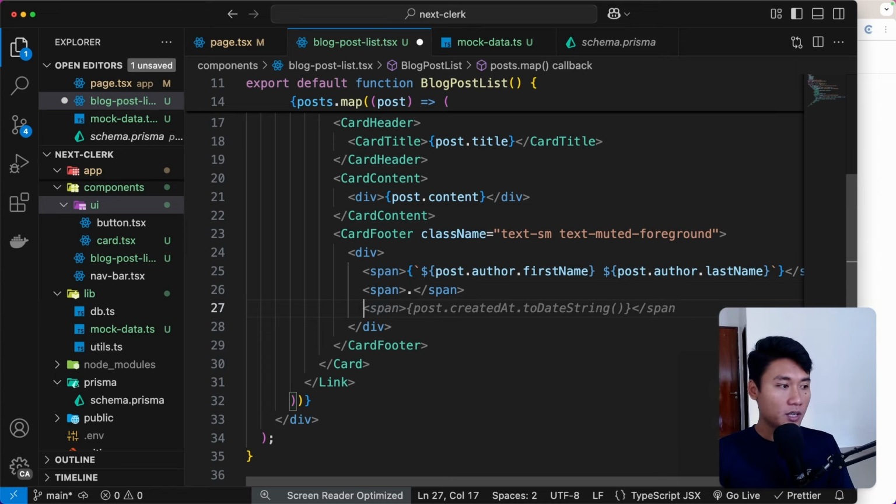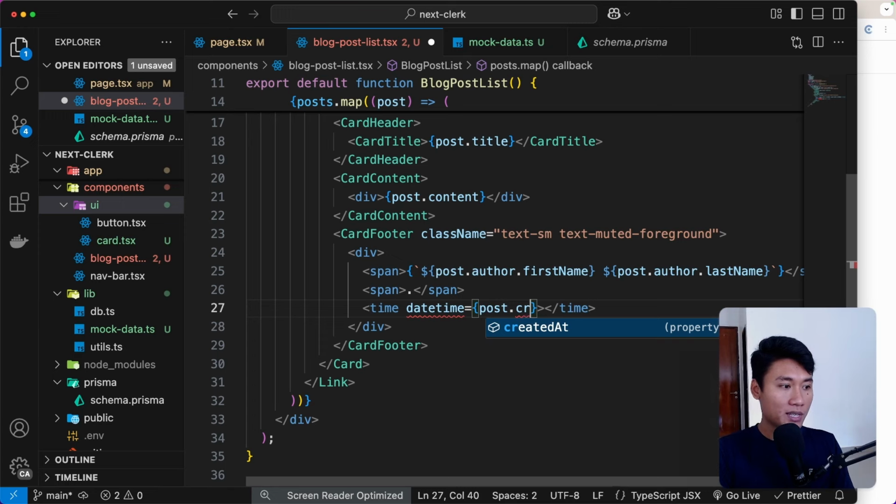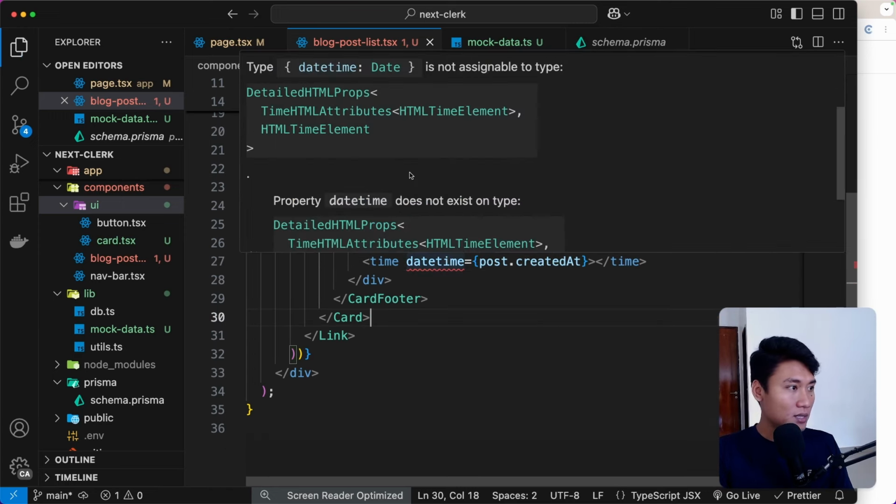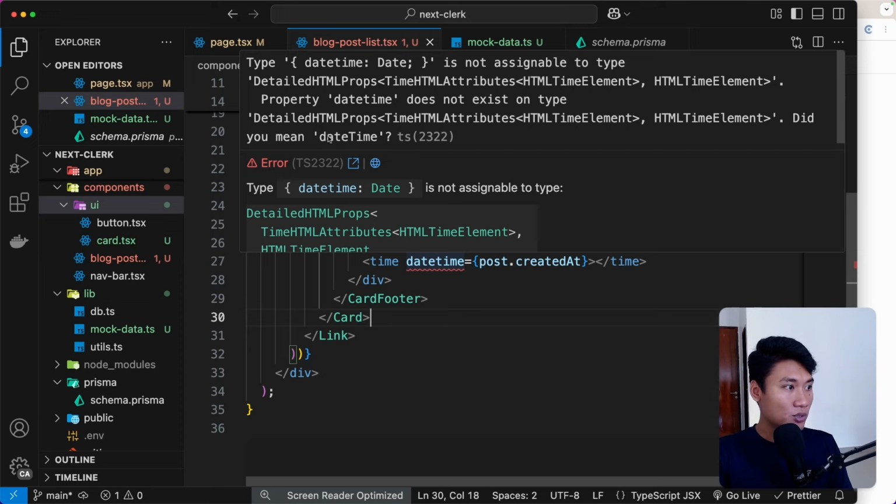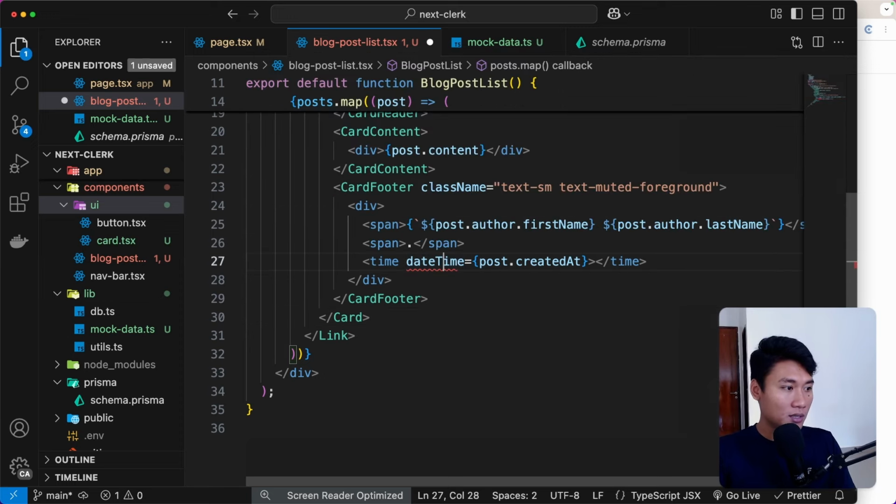And also down here, we need to render the time. So I'm going to use a time tag, and then let's just put the createdAt right here. So let's do post.createdAt. We get some error here. Let's hover over it. Let me see. We should use dateTime with a capital T basically. So let's change that like this.